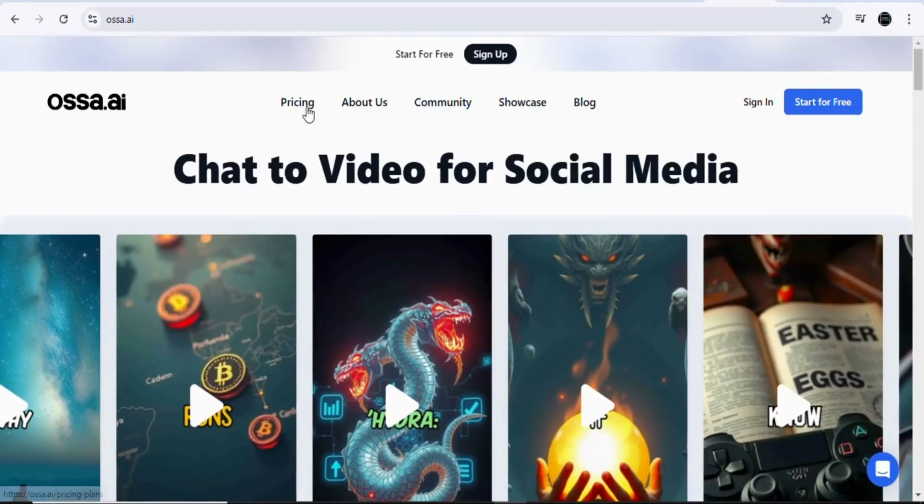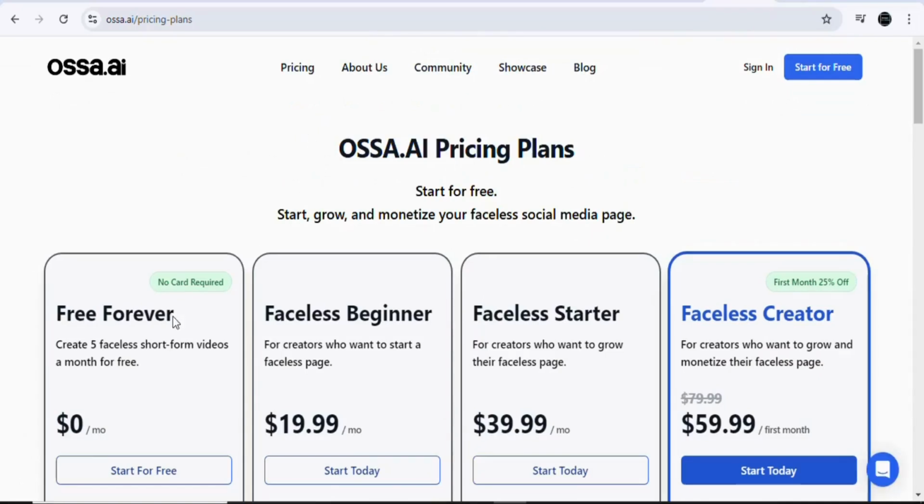When you come to the pricing, you can see you can use it free forever. You can see it right here. So what you have to do is use the free version. Once you use it and get value out of it, you can then upgrade to any of these plans. For now, we are going to be using the free version. So click right here, start for free.